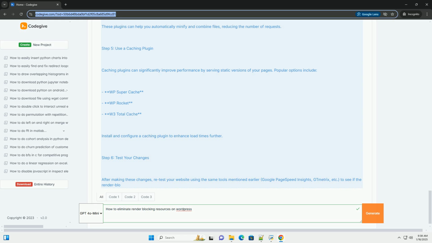Step 4. Minify CSS and JavaScript. Minifying your CSS and JavaScript files reduces their size, which can improve loading speed. You can use plugins like Autoptimize, WP Rocket, W3 Total Cache. These plugins can help you automatically minify and combine files, reducing the number of requests.